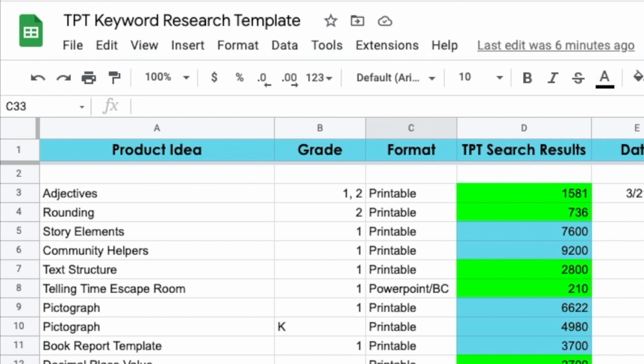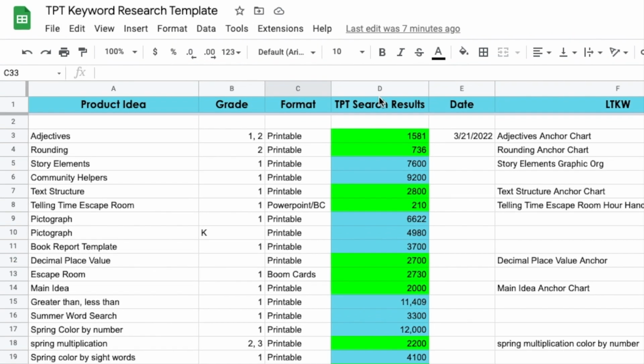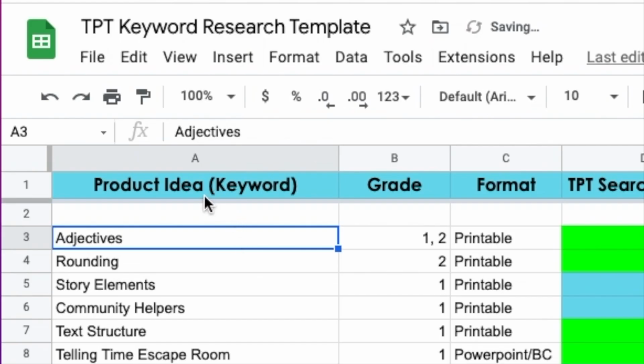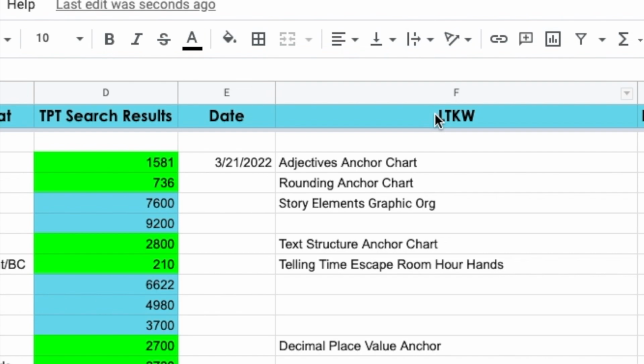Okay, here's a template that I created, and one of the things, first of all, just to understand some of the lingo or jargon that is used by TPT sellers. Your product idea is essentially your keyword. 1 to 2, maybe 3 words that is the main theme of what you are trying to create. You will hear LTKW, which is long tail keyword, used as well. And this is really important in getting those search results down and getting that product of yours visible.